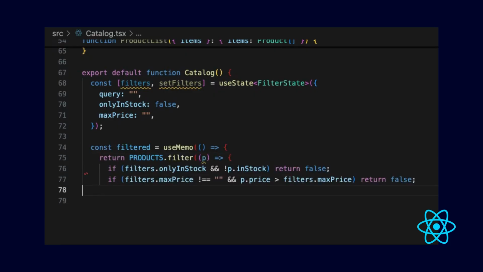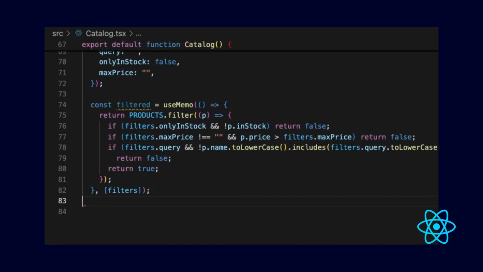Here we compute the filtered product list. We use useMemo so it only recalculates when filters change. If onlyInStock is true, we exclude the out-of-stock products. If maxPrice is set, we exclude products above that price. If a search query exists, we only include items whose names match. This derived list is our actual data for display.